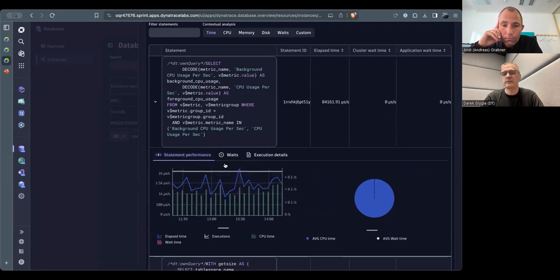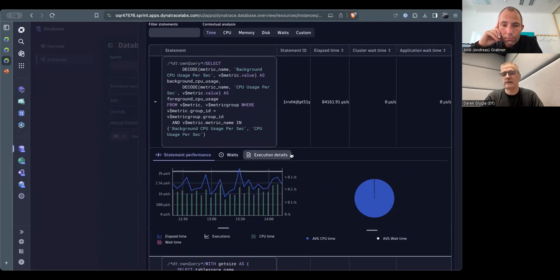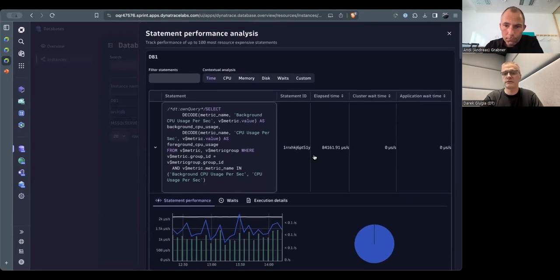And again, all the metrics are collected within reasonable tabs here, organized perfectly, and we can see all the details with regard to the specific statement on that screen.